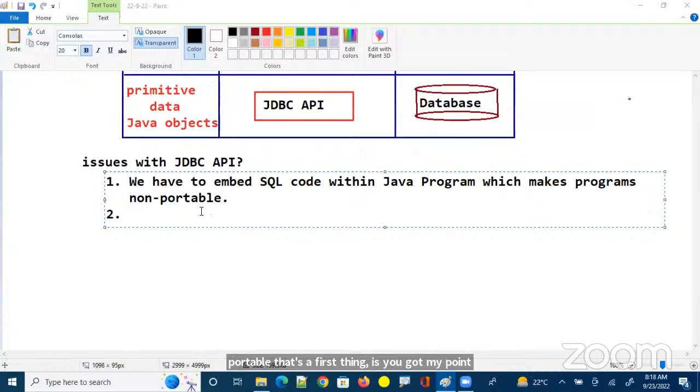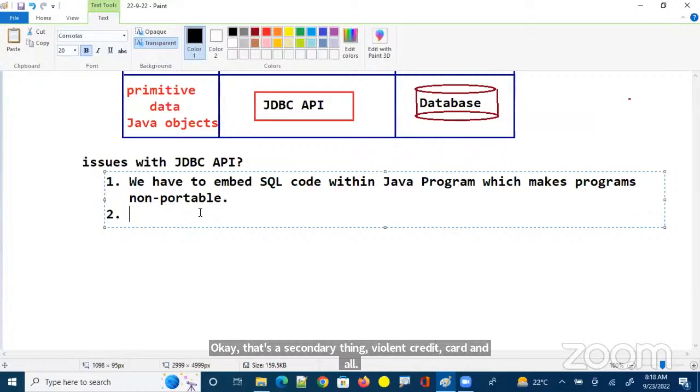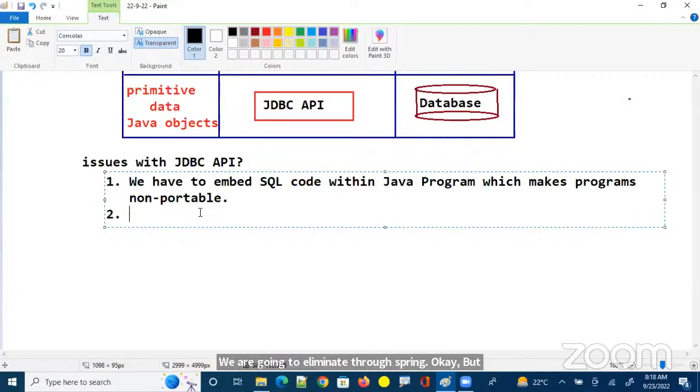Boilerplate code and all that we'll discuss. That's a secondary thing. Boilerplate code and all we are going to eliminate through Spring. But first we are understanding why we got JPA, why we got object relational mapping in the first place. Why ORM is the next question that we are going to raise. You're getting my point, right, guys?